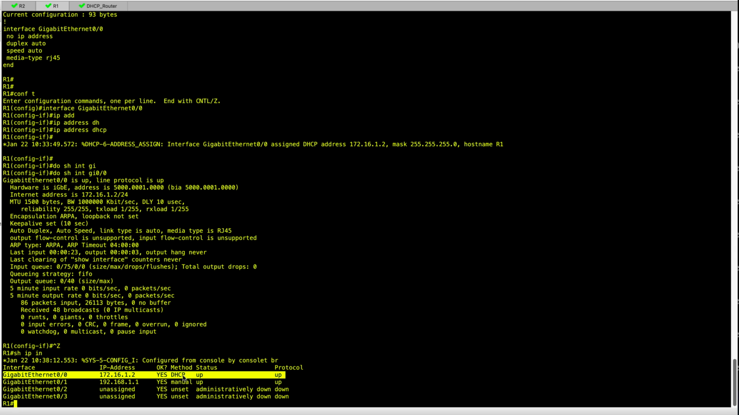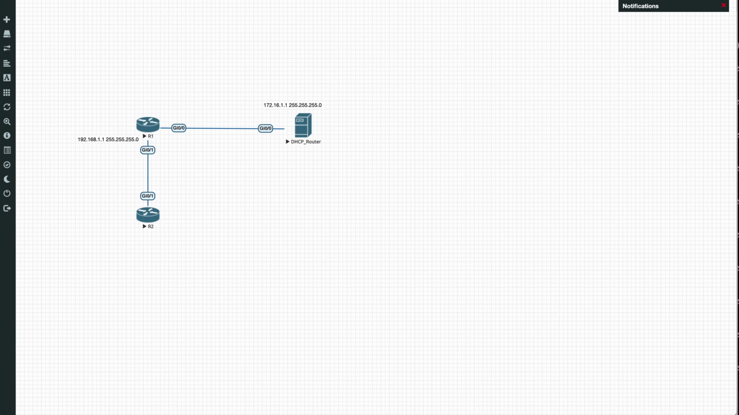So this is the first part of this demo. Now it gets more interesting. So we need to do the same thing but for R2 on gigabit 01.